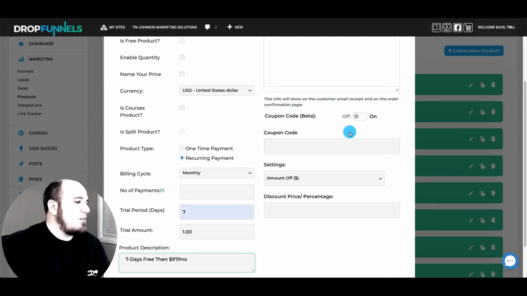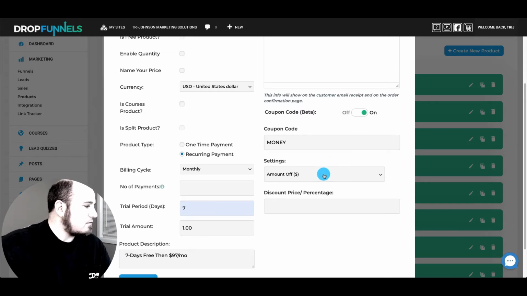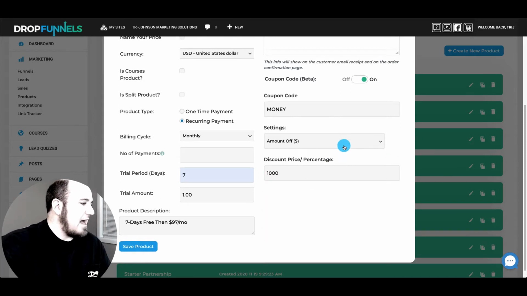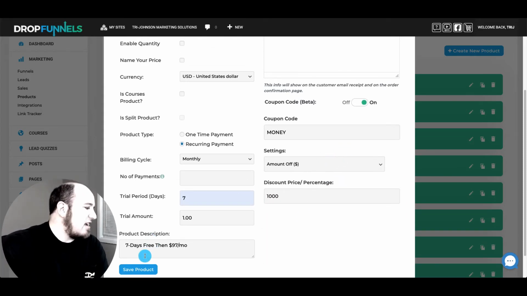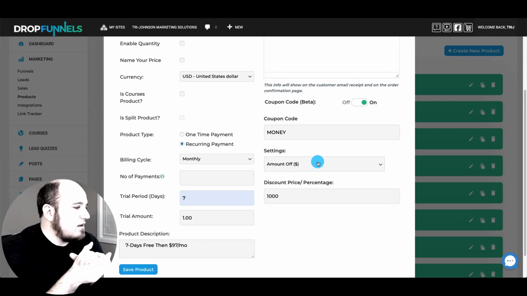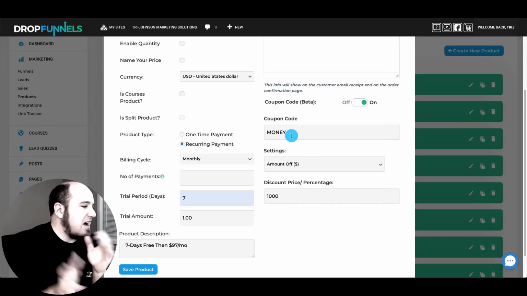You can quickly jump in here and create a coupon code. Name it anything you want. You could name it money and give that $1,000 discount just like that. And as soon as you hit save product, it's going to update immediately inside the live funnel with that product attached. So then inside the funnel, you'll see this code available, and you can put that code in, and you can turn these on and off.